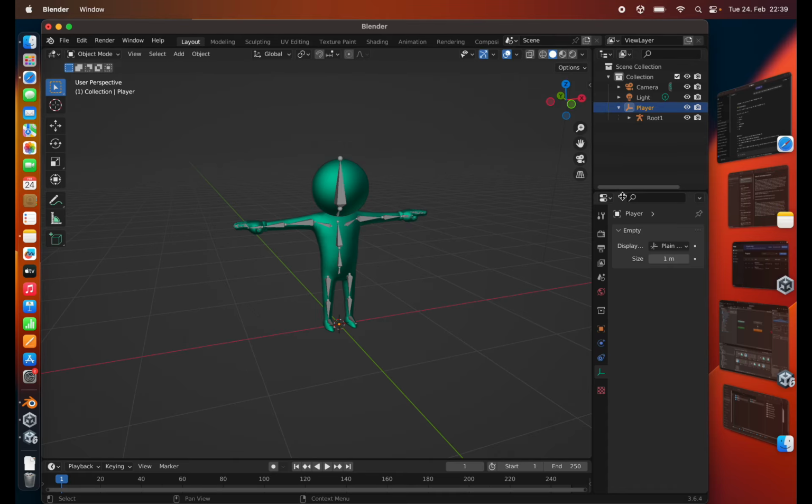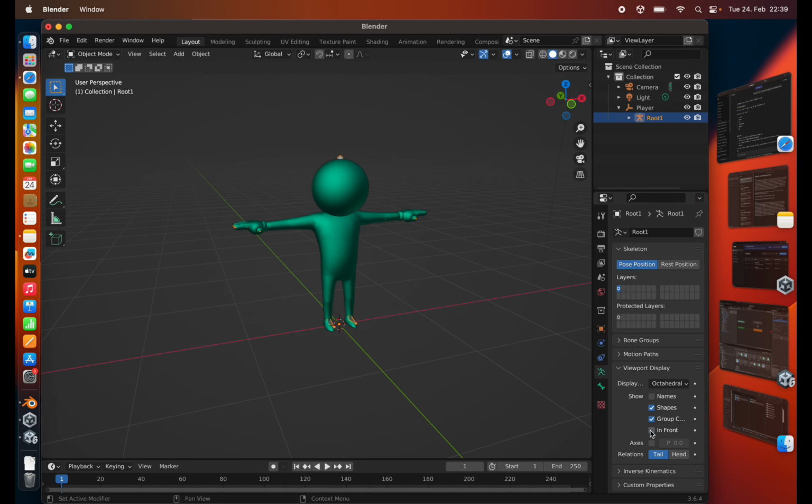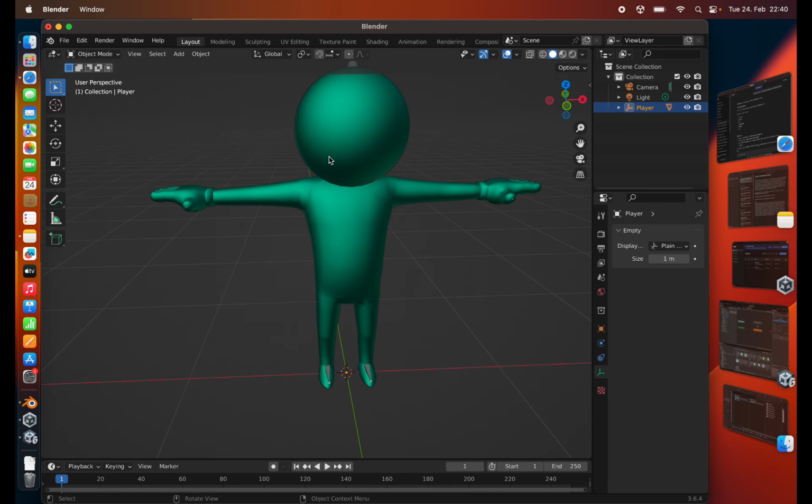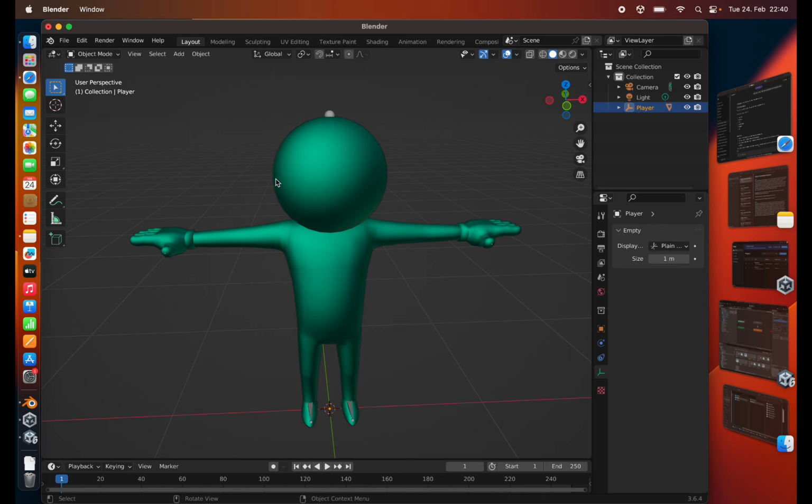And we can get rid of this. We don't need to see these bones. We're going to go back to our player. We're going to now just do a small edit. We want to make this look a little different, not all too different, but we're basically just going to try to make this look like an alien.